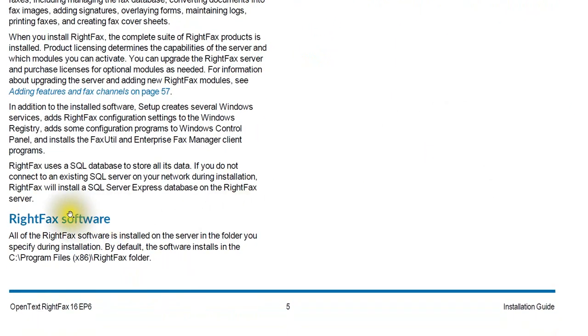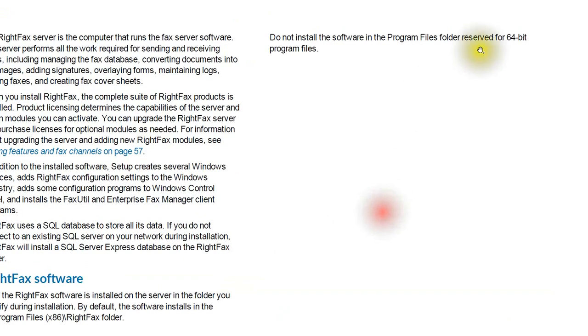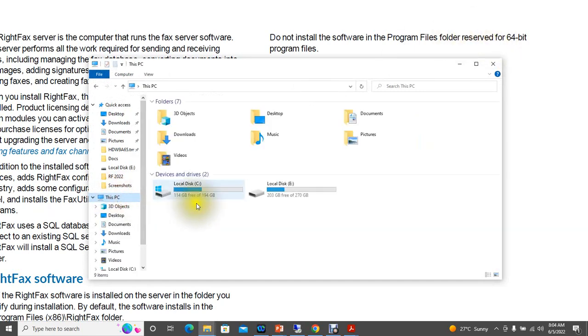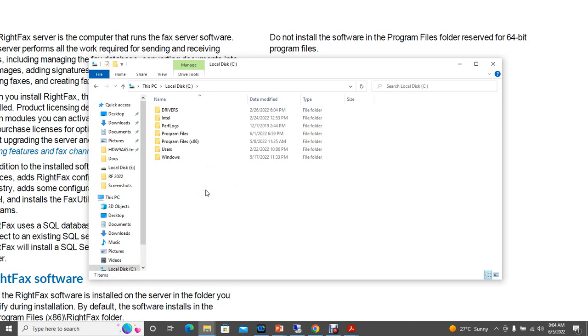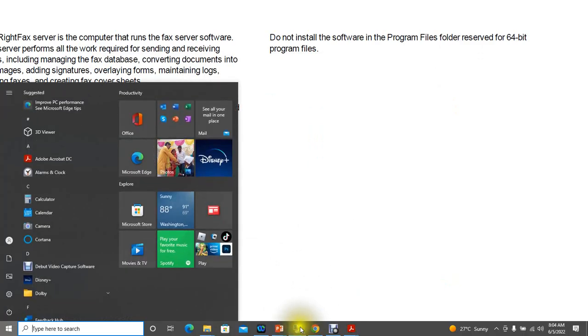So guys, if you are installing the RightFax software, it will go to this location: Program Files (x86) in the C drive, and it will create one RightFax folder. Do not install this RightFax server in the 64-bit Program Files. What is the meaning of this? Let me show you. I will give you as much important knowledge about it as possible.